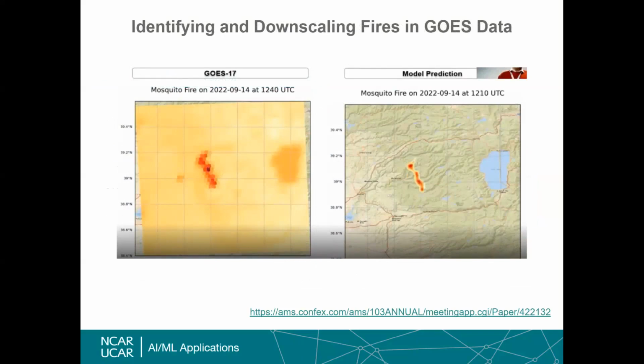Here's another application of AI. This one is quite different. This is using geostationary satellite data to identify and downscale wildfires in the US. So on the left here, you can see this is the GOES-17, the western satellite in the US. And this is California. And what you can see is the warm surface temperatures that are associated with a fire. And it's this broad area.